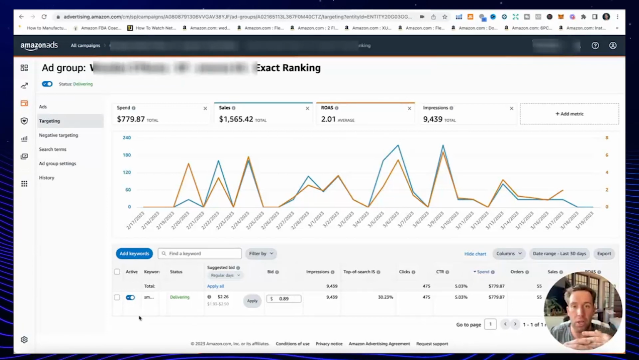So again, you're either going to increase the bid if it brought multiple sales. You're going to decrease the bid if it's wasting money and just has a few clicks. If it's got no impressions or no data, you'll have to increase your bid slightly and then switch it off if it spent like $20 or more and brought no sales.